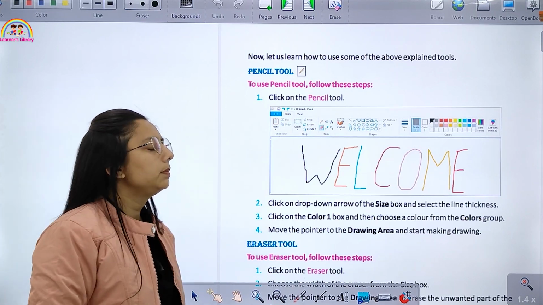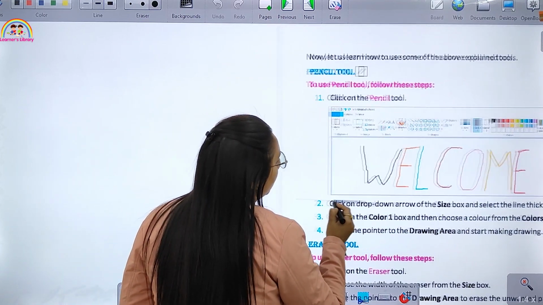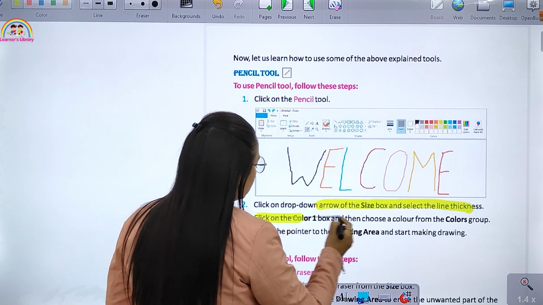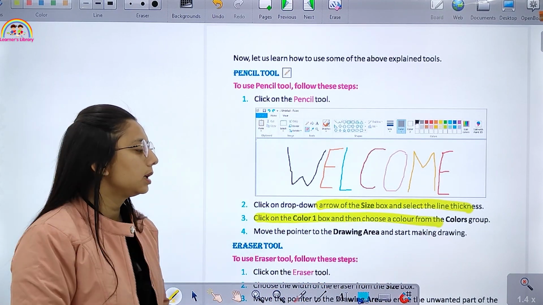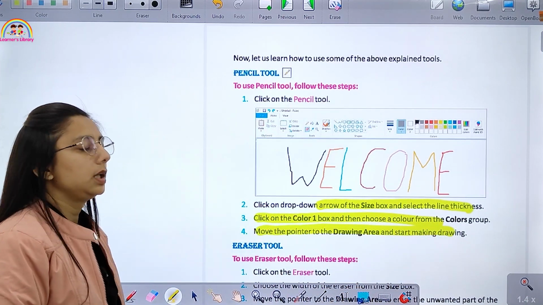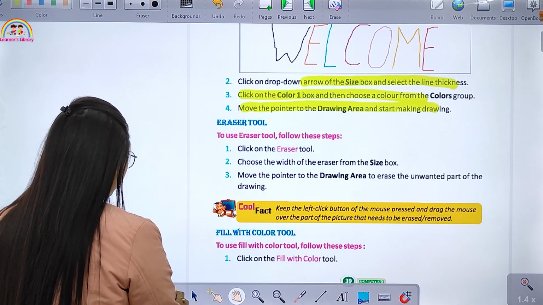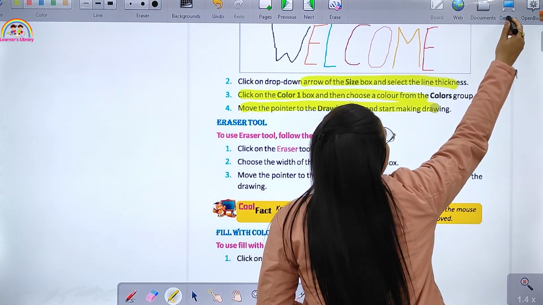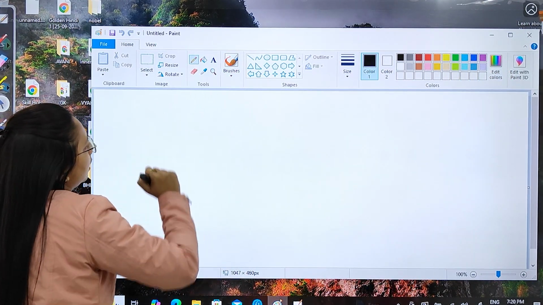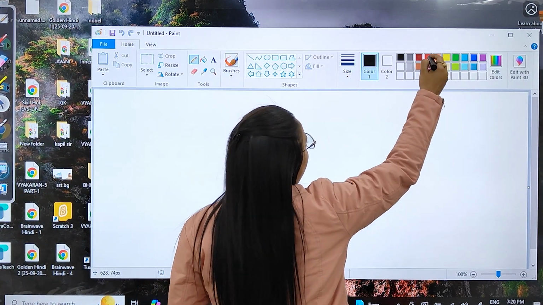Now let's study about the pencil tool. Click on the pencil tool, click on the drop down arrow of the size box and select the line thickness. Click on color 1 and choose the color from the color group, and then move the pointer to the drawing area and start making a drawing. Let's make it over here also. So what we will do? We will go to the pencil tool and then we will go to size, whatever size you want to select, and the color.